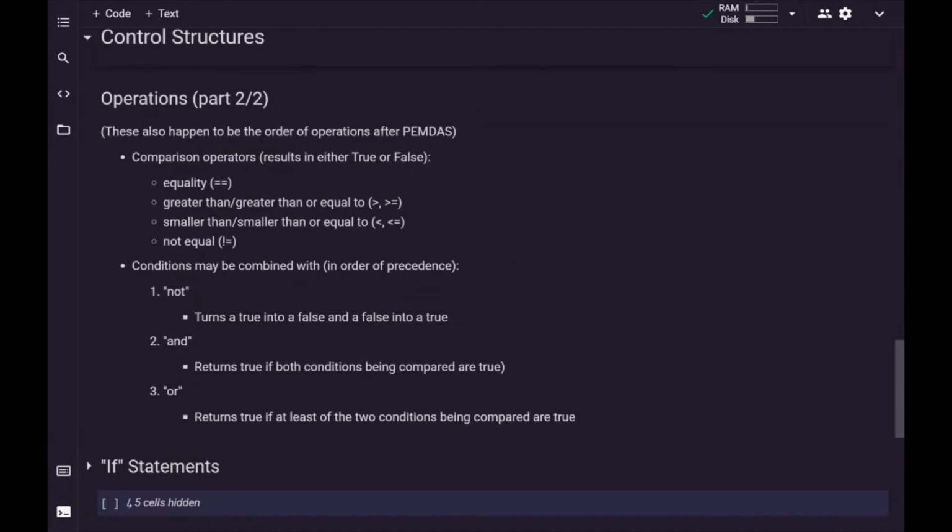So we have these comparison operators, which is equality, greater than or greater than or equal to is this, smaller than or smaller than or equal to is this, and not equal to is this. Notice how when we're testing two things for equality, we're going to have something before and something afterwards, and if they're equal, then it's going to return true.